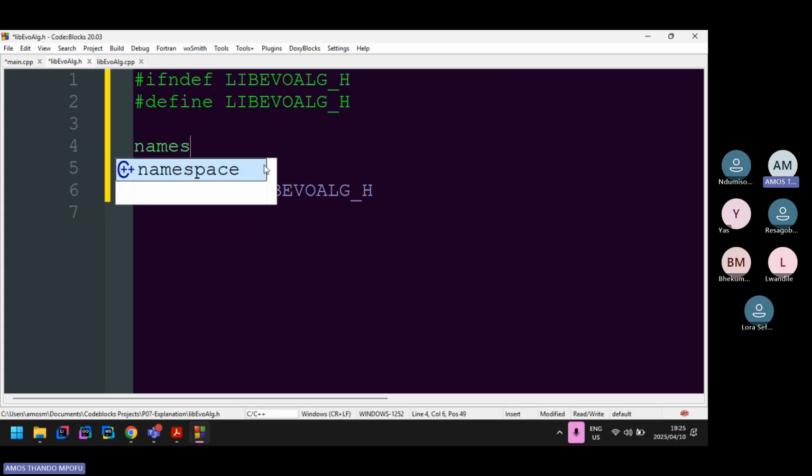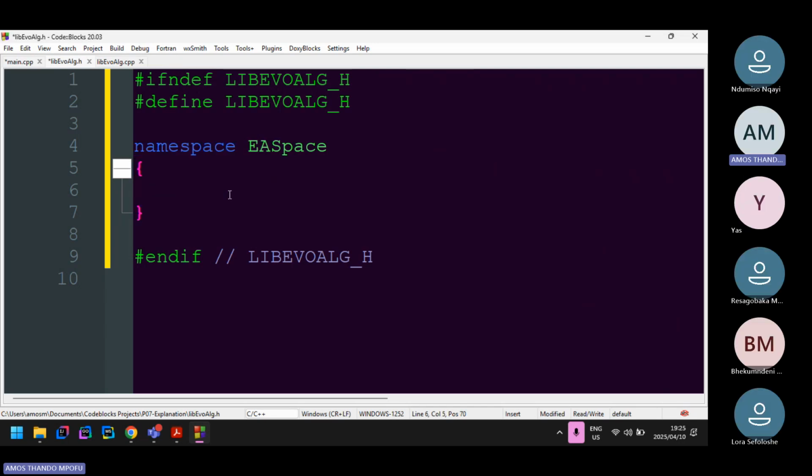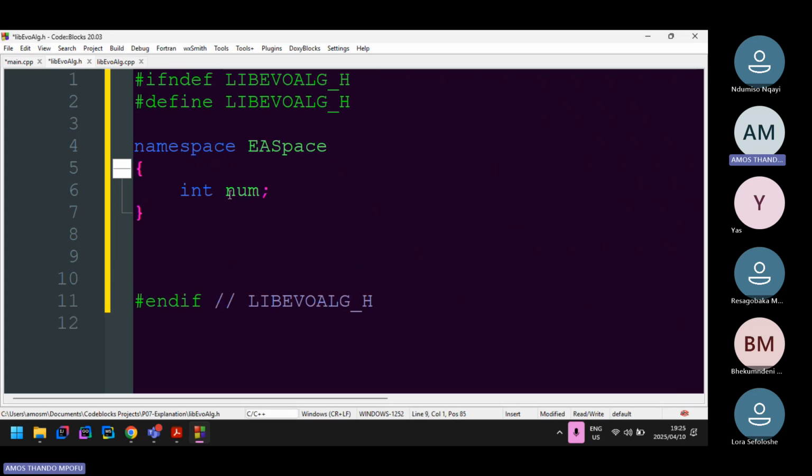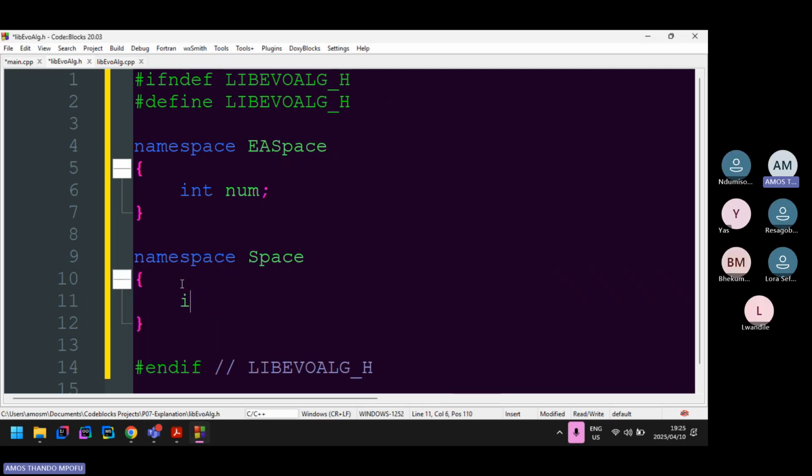So I'm gonna say namespace, EA space, right? So this is how you create a namespace. What's the whole purpose of a namespace? We did talk about that, but in simple words, a namespace is a way to allow us to use the same variable name in the same application. So for example, I can come here and create my own variable. Let's say int num like this. Then I create another different namespace, right? I'm gonna call it space. I create a different namespace, and then I have int num again.